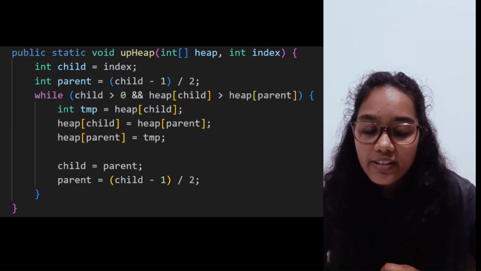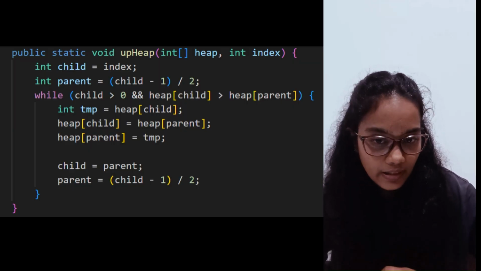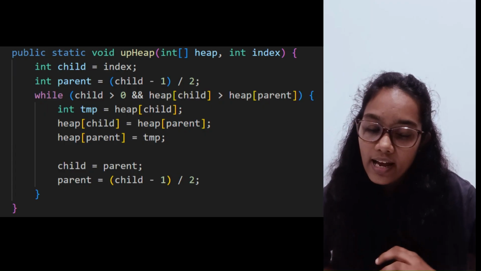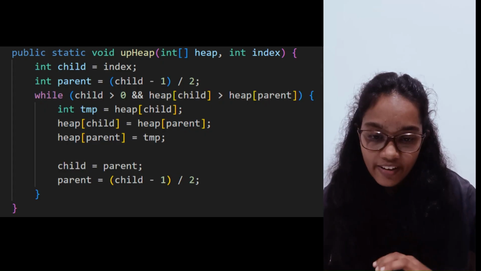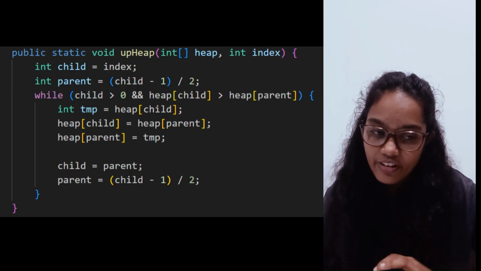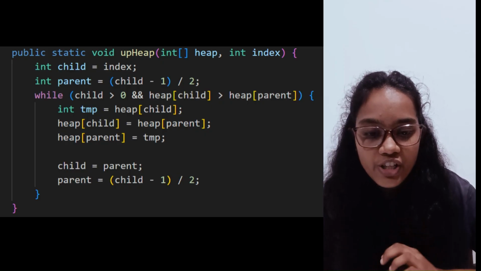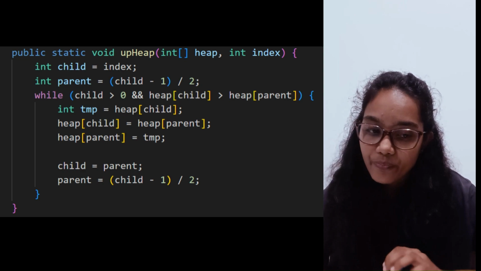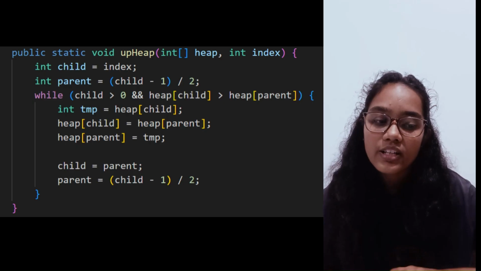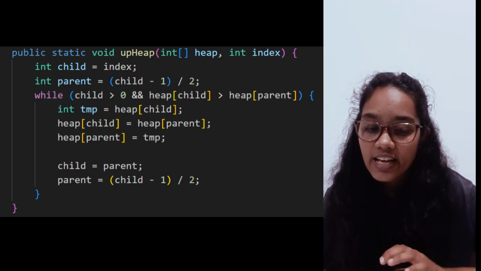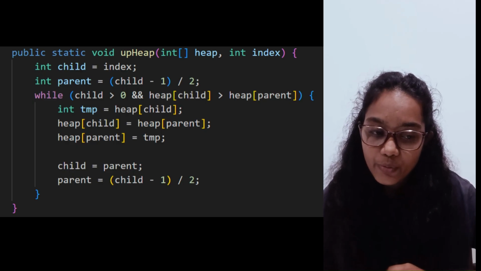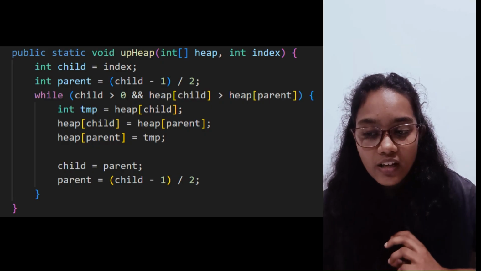So now let's look at the Java code implementation for Up-Heap. So we have a reusable helper here called Up-Heap, and it works on any integer array heap and a position index. There is a variable declared, child, pointing to where the new element lives. Then int parent equals (child - 1) / 2 computes the index of its parent in the 0-based binary heap layout. Next we enter a loop.